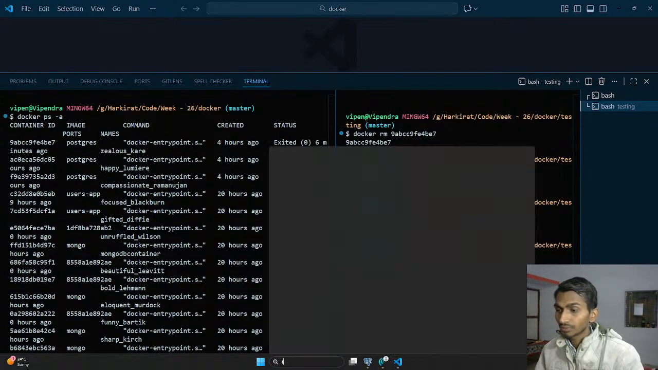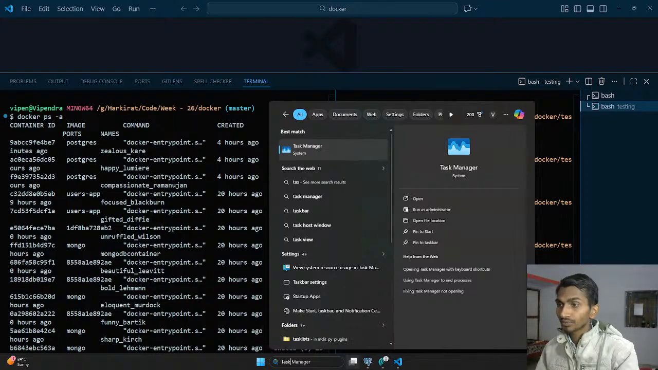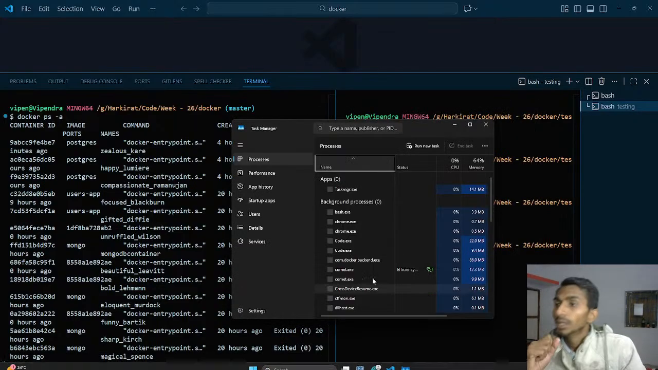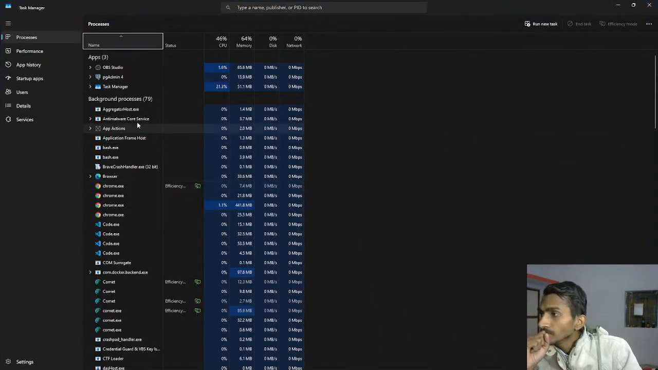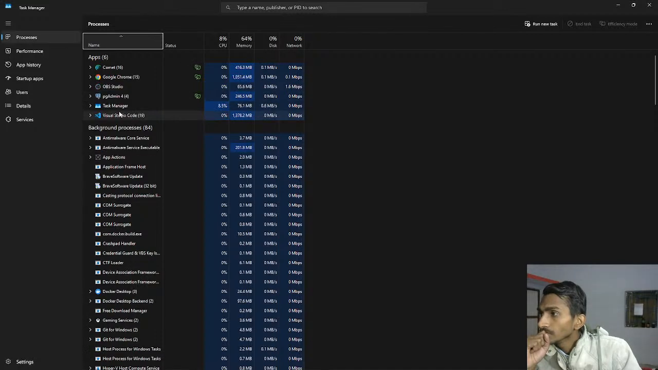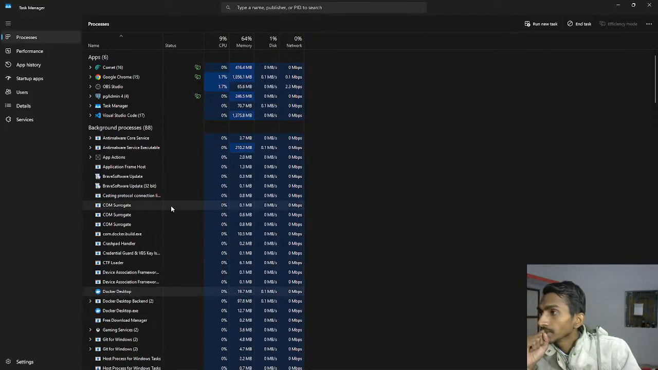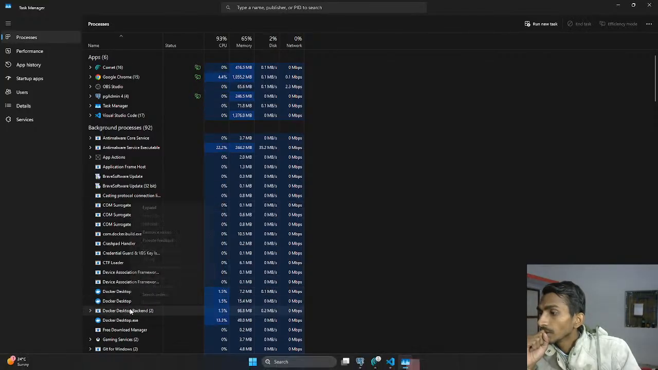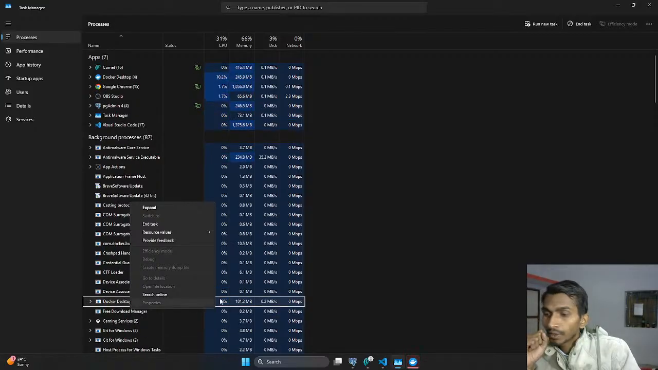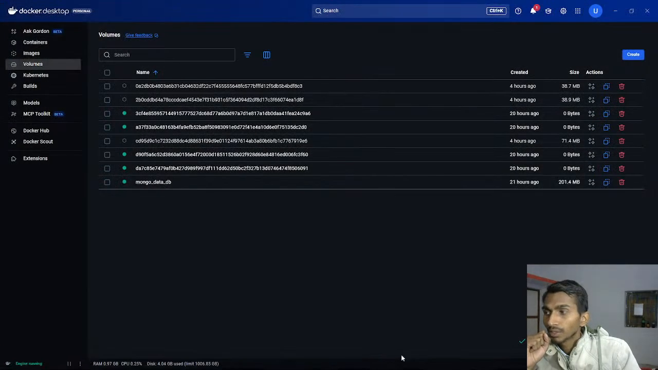Okay, this is not opening. Let's open Task Manager. Docker, end this. Docker execute. Well, it opened. Amazing. So here we are.